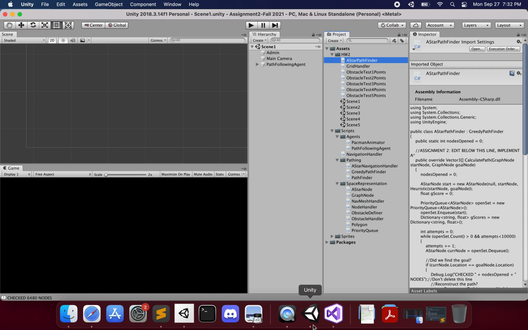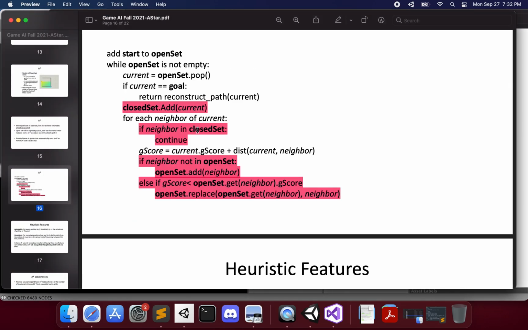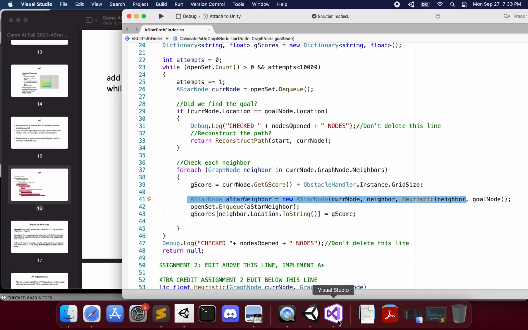Okay, so let's jump back over to Unity and take a look at our pseudocode and the lines that I marked. So we mentioned closed set. Closed set is a thing that we don't have. So I'm going to go ahead and just give you closed set. I'm going to give you 3 of these lines of code. This last bit is probably going to give you trouble, so I'm just going to give you these 3 lines right now.